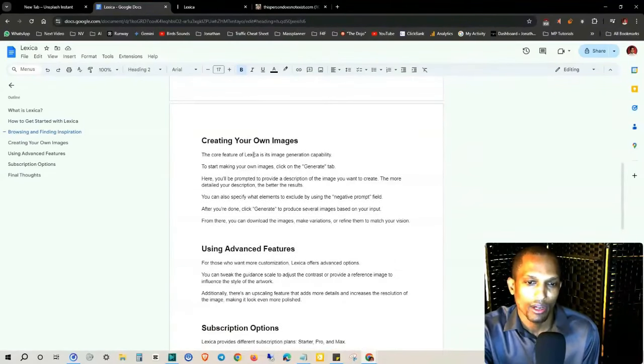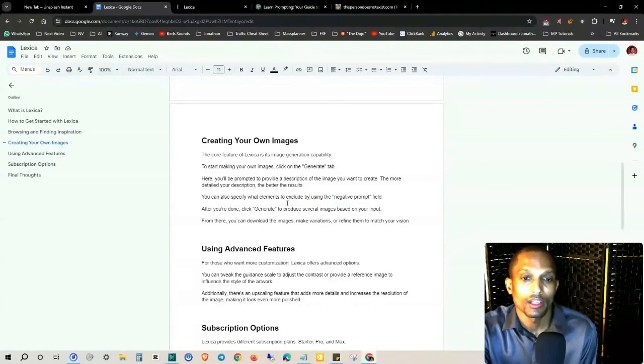And then creating your own images. The core feature of Lexica is its image generation capability. To start making your own image, click on the Generate tab. Here, you'll be prompted to provide a description of the image that you want to create. The more detailed your description, the better the results. You can also specify what elements to exclude by using the negative prompt. After you're done, click Generate to produce several images based on your input. From there, you can download the images, make variations, or refine them to match your vision.